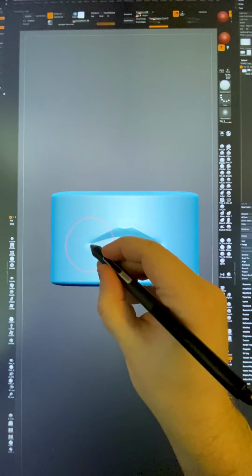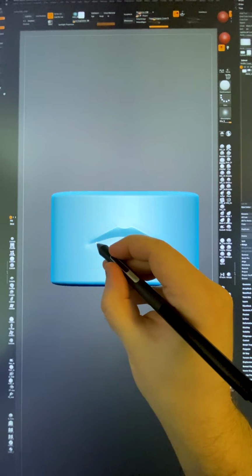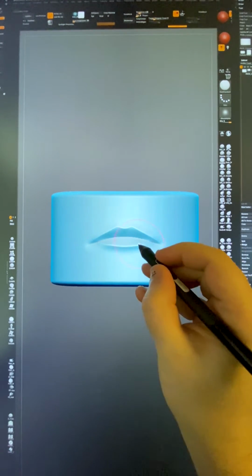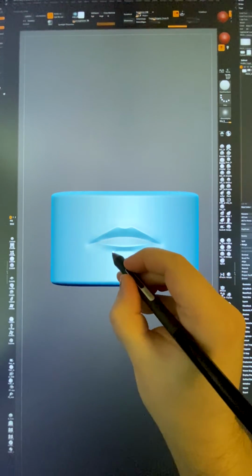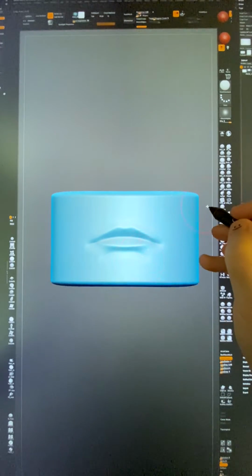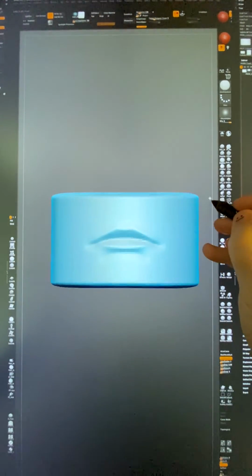Then for the lower lip, we're going to come in a little bit from the corner, go in with a little bit of light pressure, press it down a little bit harder as we get to the middle, and then a little bit of a divot at the bottom under the lip. Smooth that out, and that's the very basics of a mouth.